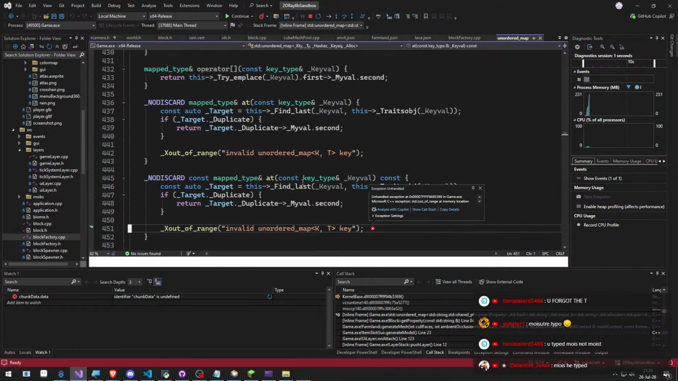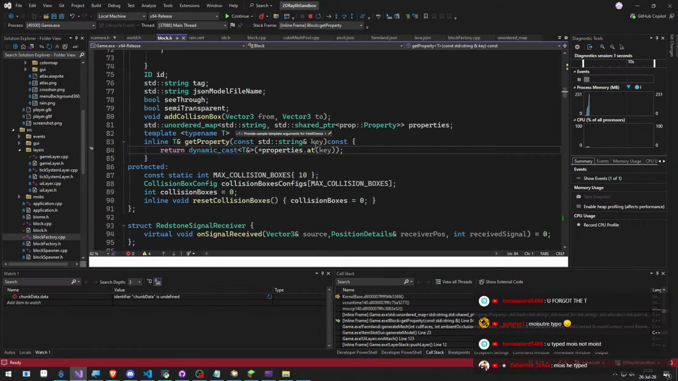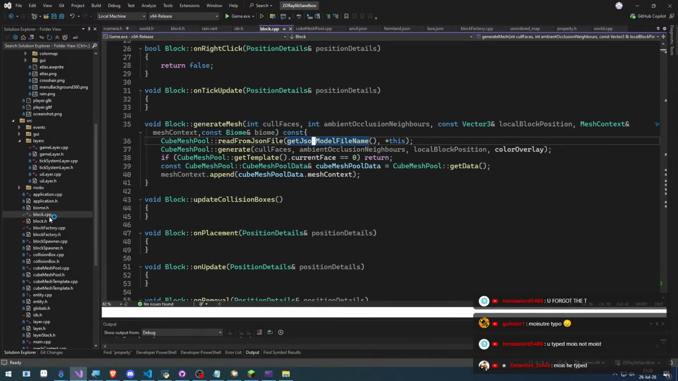And what else did we mess up? Let's go back in the... Oh, when we're getting the property. Yeah, we need to... Okay, it's probably the typo that chat is talking about. Let's look at the typo. Where's the typo?